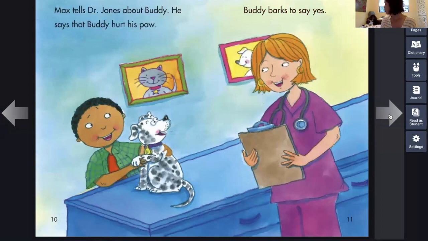Hey, Tucker, do you bark to say yes? Yeah, he doesn't like the vet though. So one way that Tucker and I don't connect to this story is because Buddy looks like he enjoys the vet.